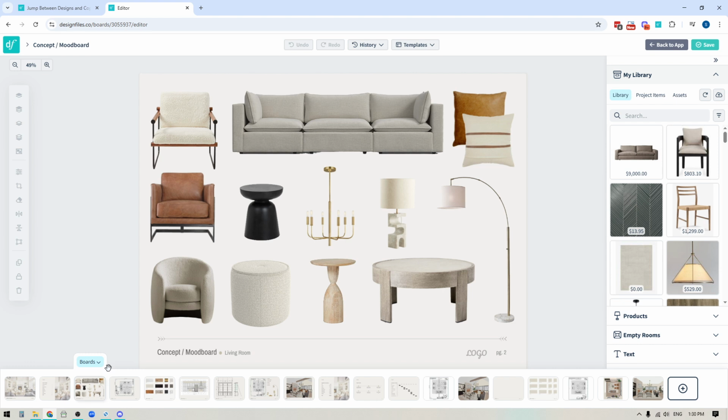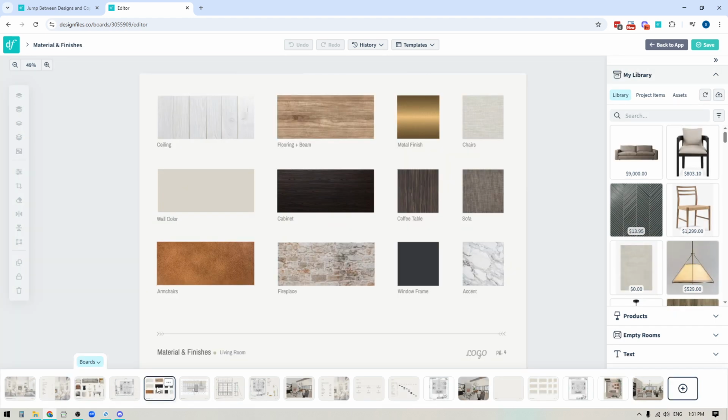Now the reason it comes in handy is that it gives you easy access to all the boards within your project. So what that means for you is you don't have to save this design and then go back to your project and then find the next design board and relaunch the editor so that you can work on the next design. What you can do with the boards panel is you can just go ahead and click on any of the other boards within your project and it will just load it in for you so you can immediately start working on that board.